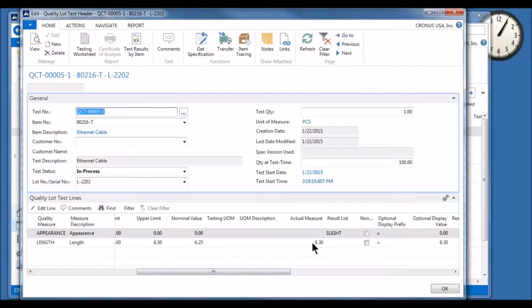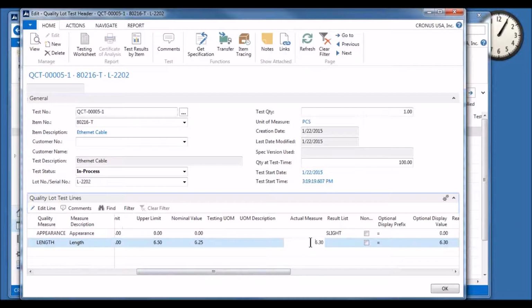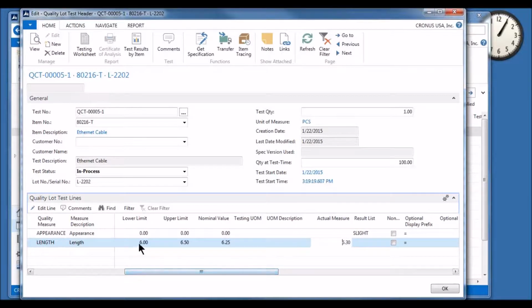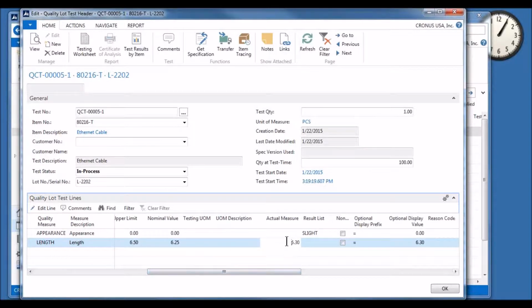So in this column is the actual test results. In this case, the length came out to be 6.3, and that is an acceptable limit because it can be anywhere from 6.0 to 6.5, and it's currently set at 6.3.